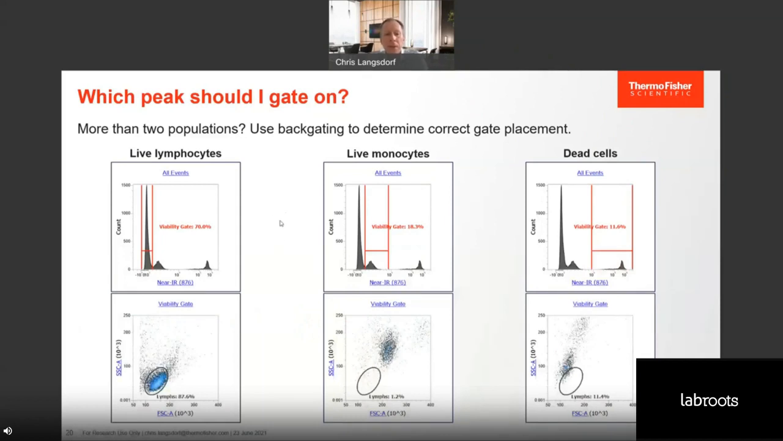Now, often with a fixable viability dye, you may not see just a positive and a negative peak, especially if you're using blood cells, as in lysed whole blood or peripheral blood mononuclear cells. And in some cases, we may see 3 peaks. So to help decide which peak we should gate on, we can set a gate on the different populations and then back gate onto our scatter plot and see where these are.